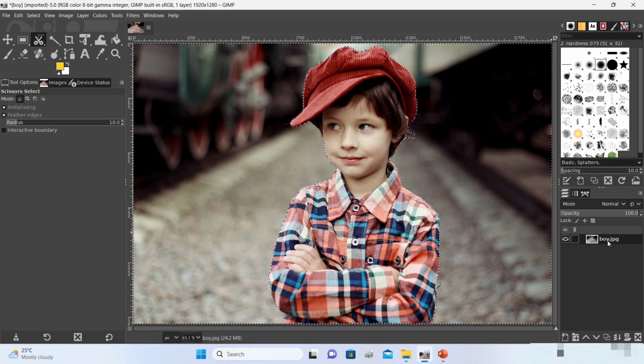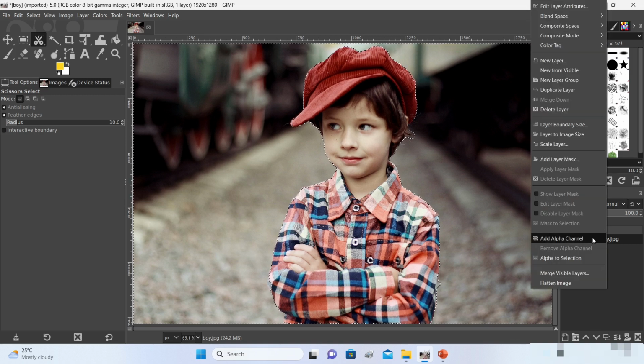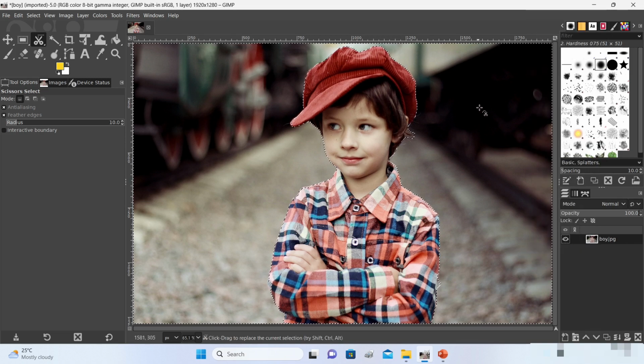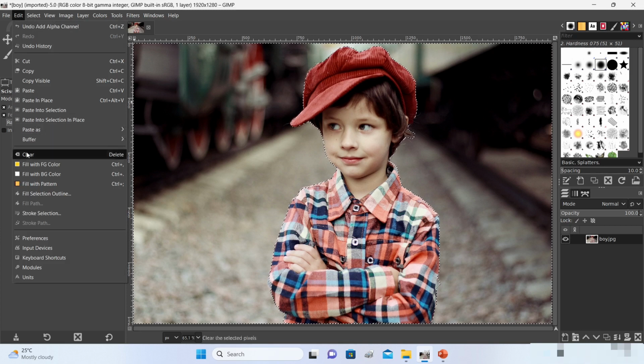And let's now come to our layer, right click on the layer and add an alpha channel, which will place a glass sheet under this image. And when we delete the background, we will have a transparent layer underneath it. So now you can see the moving ants image and the moving ants image over the feature of interest. So this is indicating that everything outside this area has been selected. And we can just press the delete button or click on edit and clear.